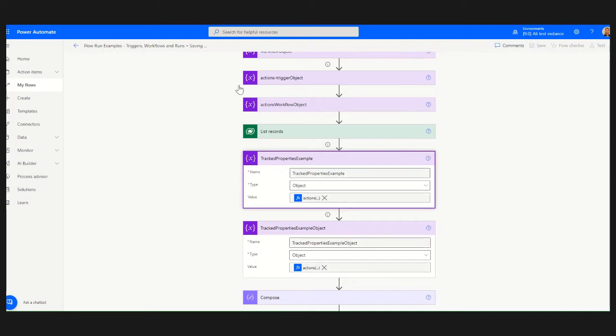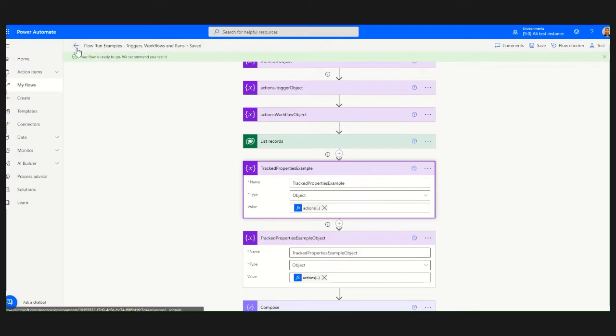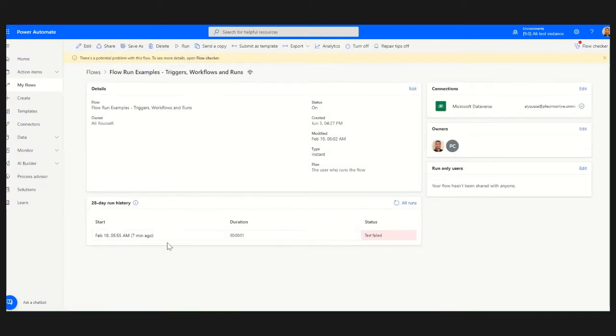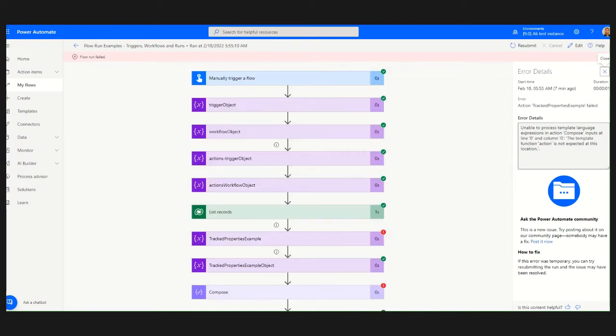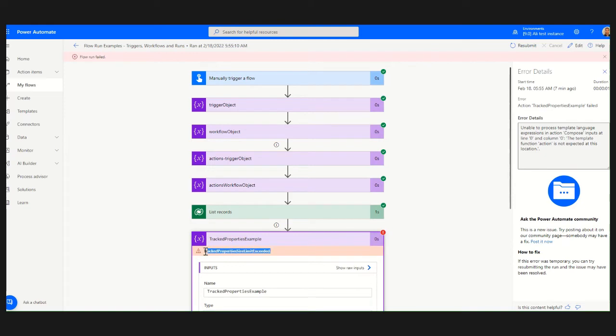I do want to show you one thing that could possibly happen that I've run into, which is that tracked properties can only hold so much information in them. So if we back up here and look at the previous history, we can see that we get a message saying the tracked property size limit exceeded.